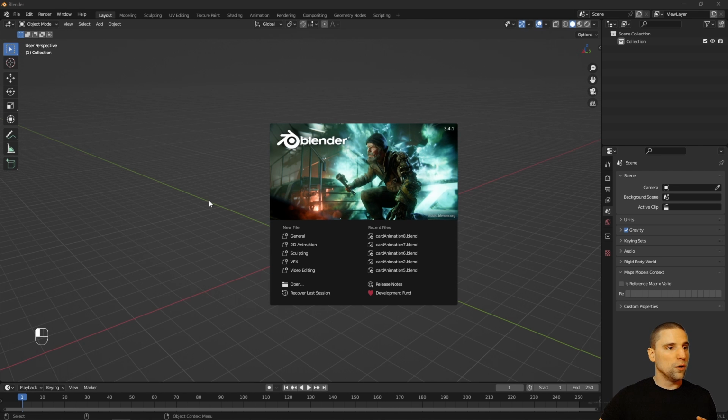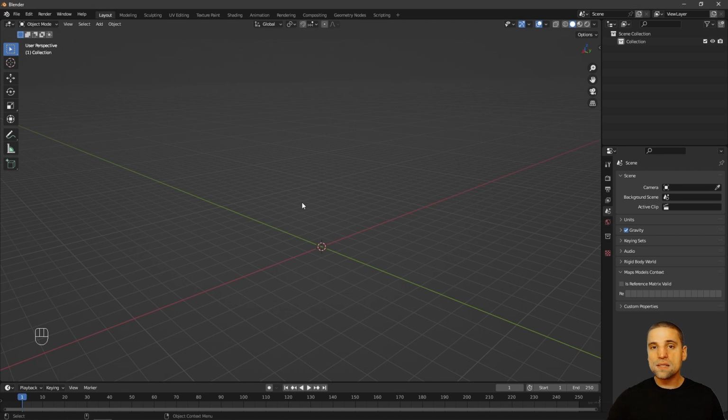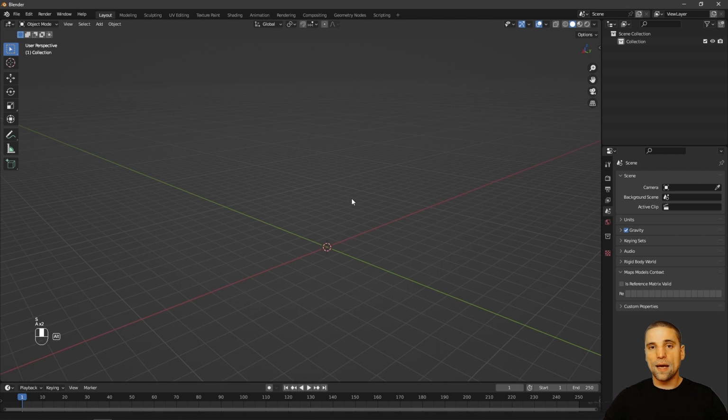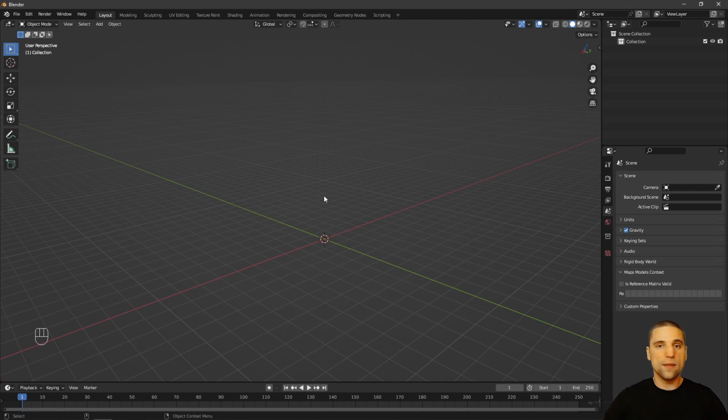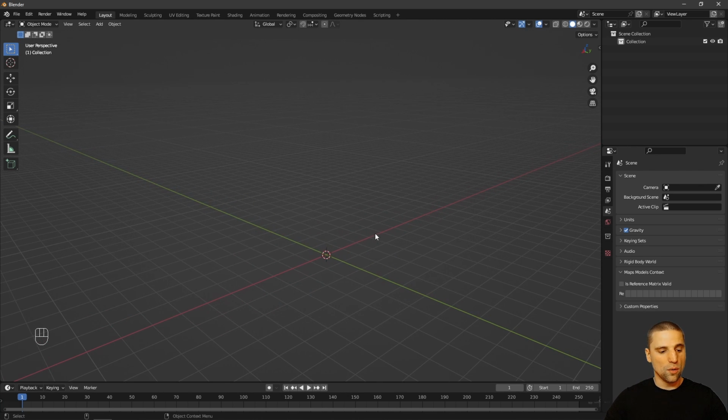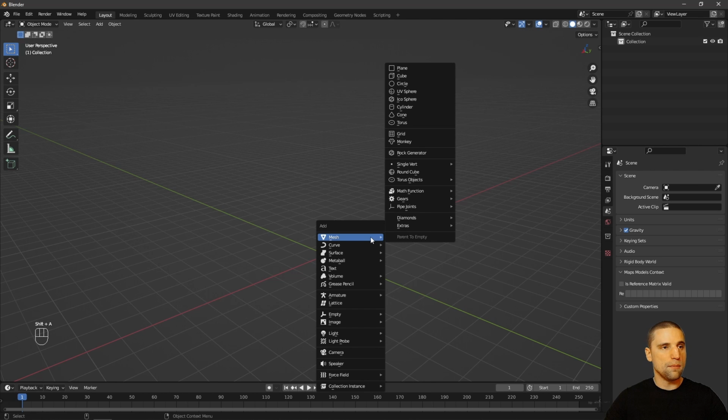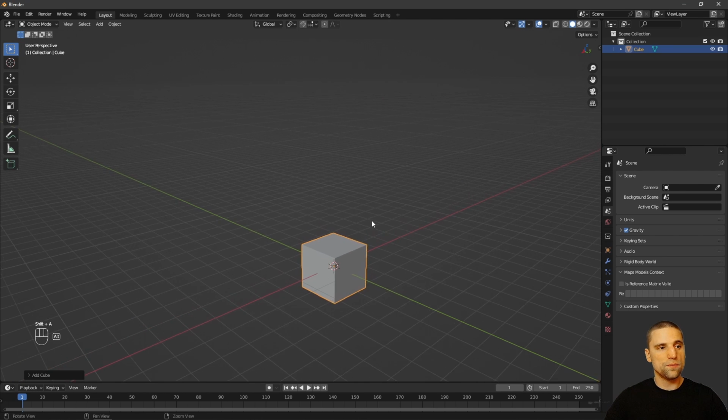So let's jump in. Okay, so you can see that my scene is blank. When you start your scene up for the first time, it's going to have three things in the 3D viewport: the camera, the cube, and a light. If you want to delete those, you can hit A to select all, and then hit X to delete. Perfect. So here we go. I'm going to go Shift A, Mesh, Cube.